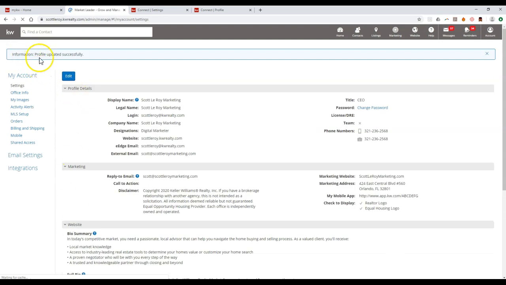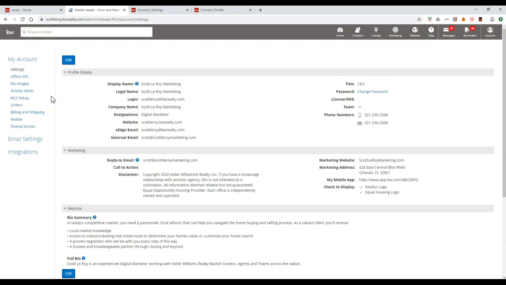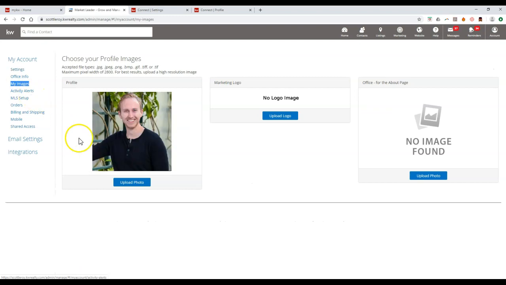All right, so as you can see, information profile updated successfully. We are good to go. Now, the images used to be at the very bottom of this page, but now they're on the left-hand side under My Images that we can see right over here. All right, so let's click on My Images real quick. And this is where we can add inside our profile image.